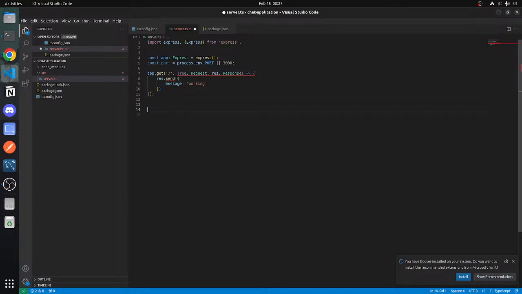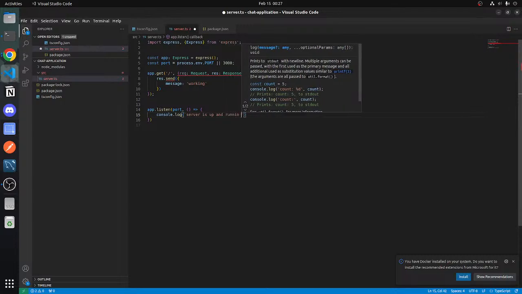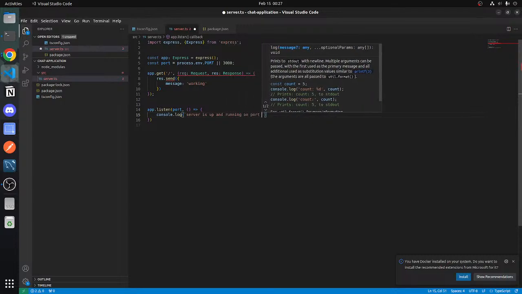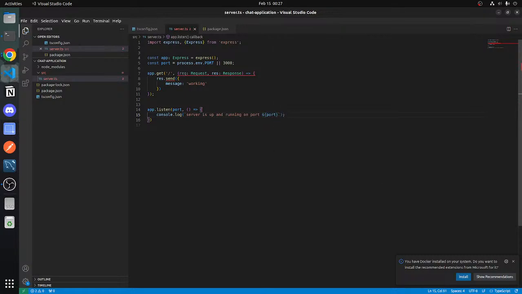Okay, now let's just app.listen on port, and then console.log. Server is up and running on port 3000 or whatever it is. So we have to also import some of those types, request and response. Okay, done. So let's fire it up.